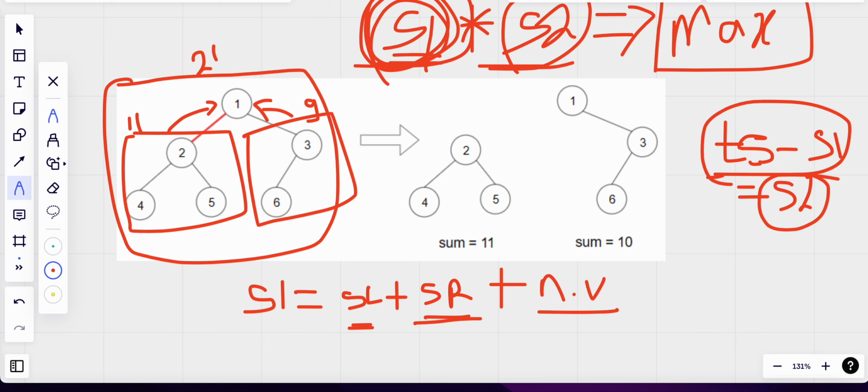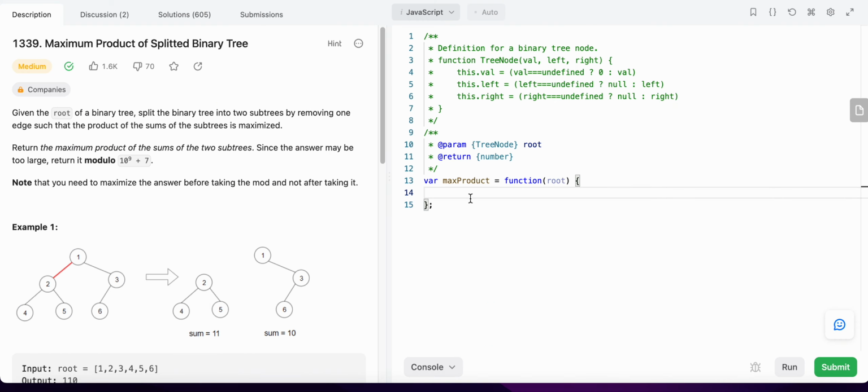Now let's try to code it, and I will explain it while I am coding as well, so that you understand. To store the sum from each of the subtrees, I will use this array. Also, we are told that the answer may be very large, so we need to use modulo 10 to the power 9 plus 7, so that the answer is not so large. So, Math.pow of 10 comma 9, plus 7.